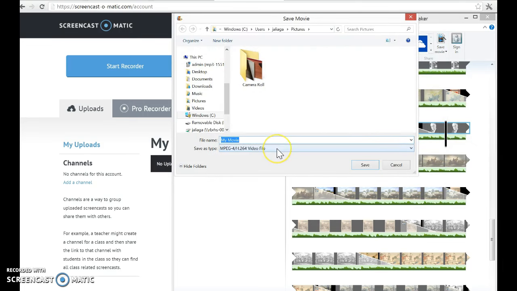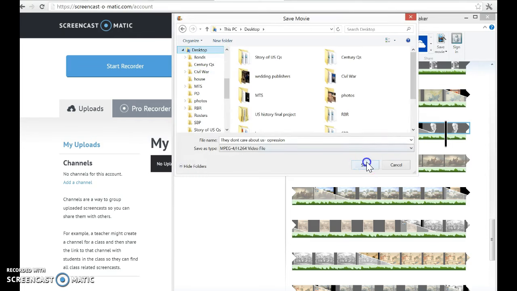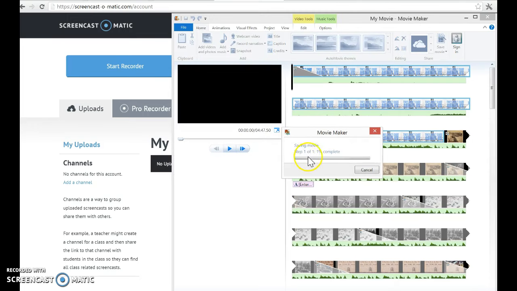And then once you do it, save it wherever you want. And I'm just going to call this "They Don't Care About Us." And this song is about oppression. And I'm going to save it somewhere that I can find, so I'll put it on my desktop. This way I can get to it quickly. Now, once you create the movie, it will take a while, maybe a couple minutes to create the movie in itself. Just sit the computer down and let it run, and it shouldn't really be a problem.